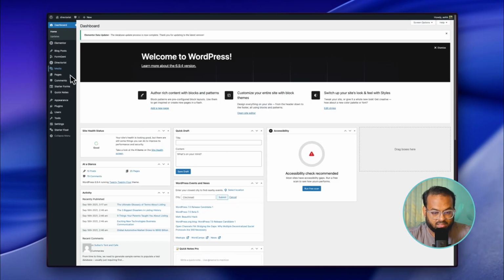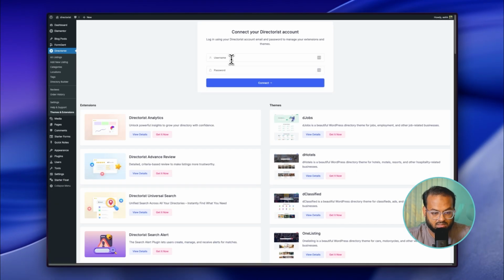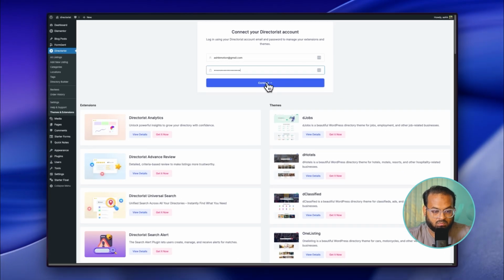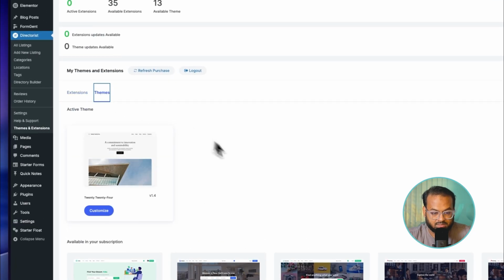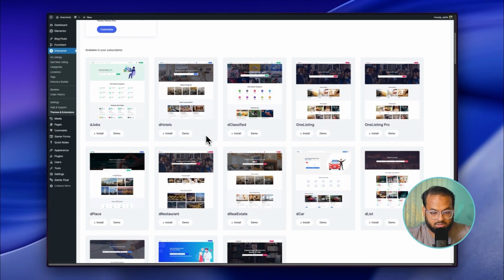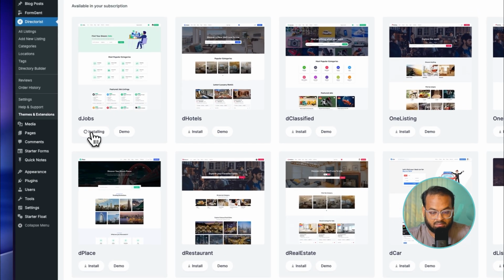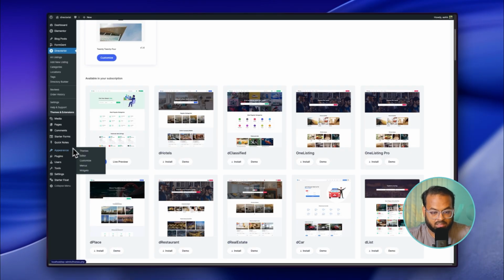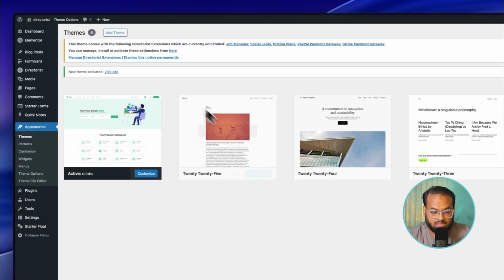Option 2, installing directly from the WordPress dashboard. Alternatively, go to WordPress dashboard, directories, then theme and extensions. Here, connect your directories account using the same email and password you used on the website. Then click connect. Once connected, you will see available themes. If you are using the pro version, your interface may look slightly different from the free version. To install a theme like vjobs, simply click install. After installation, go to appearance and themes. Click activate on your newly installed theme, and your theme is now active.